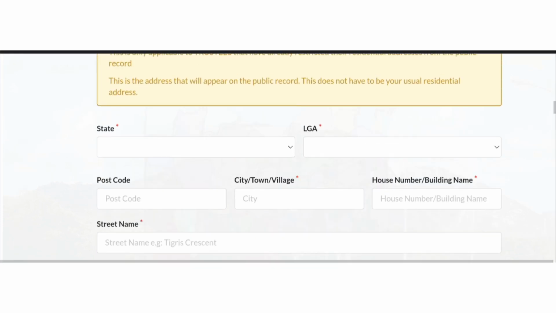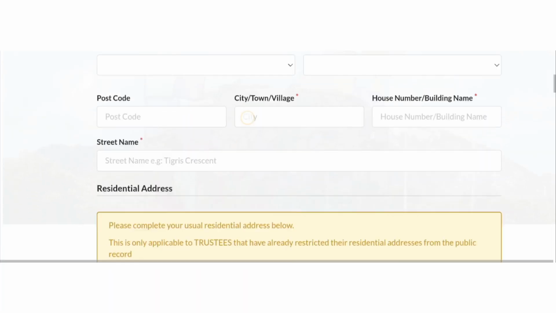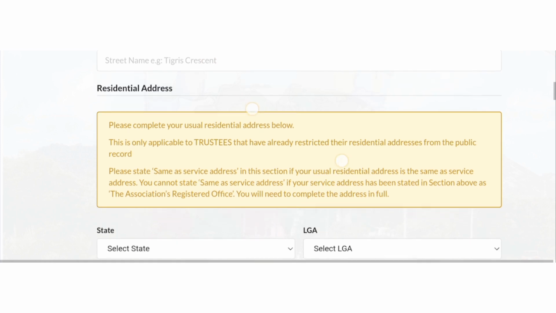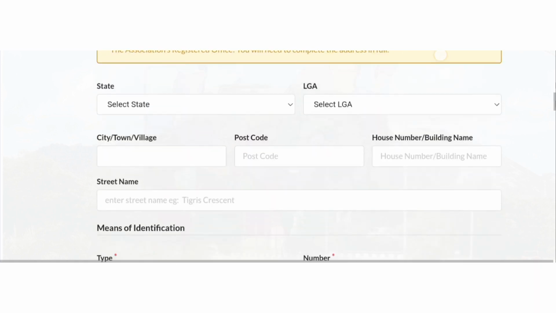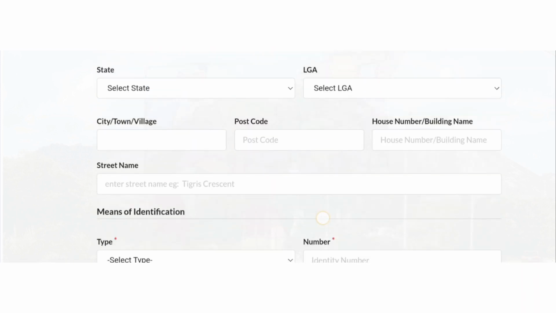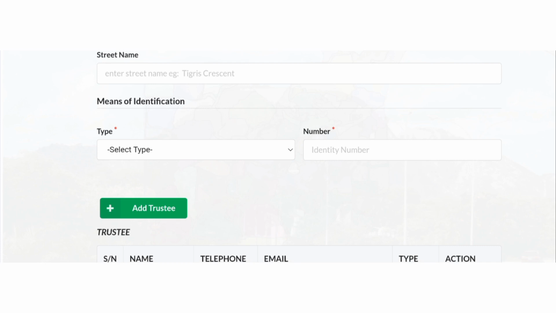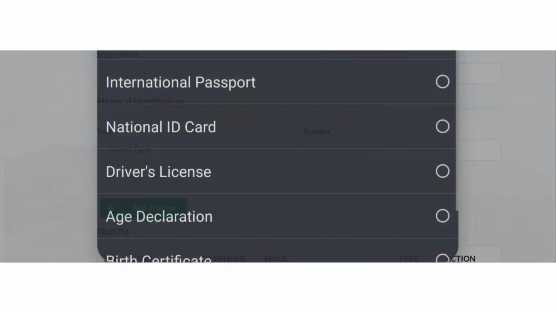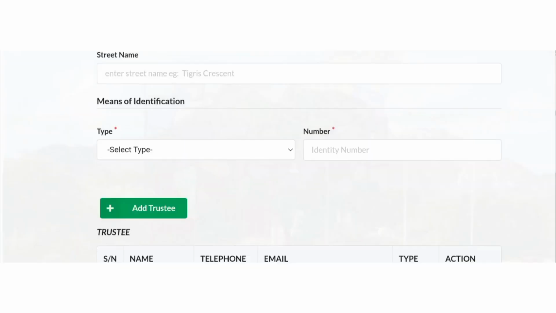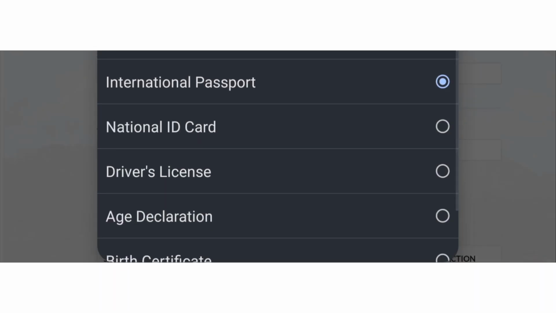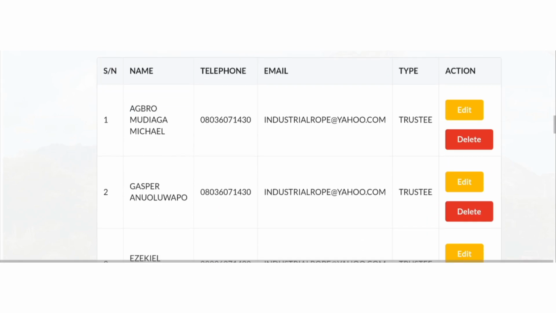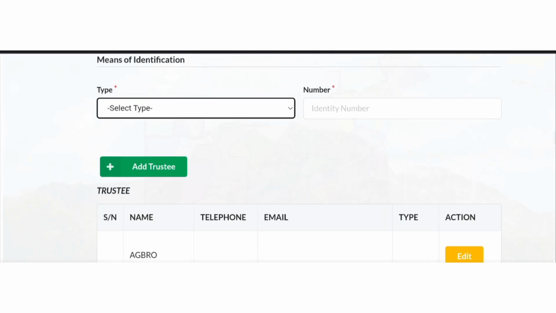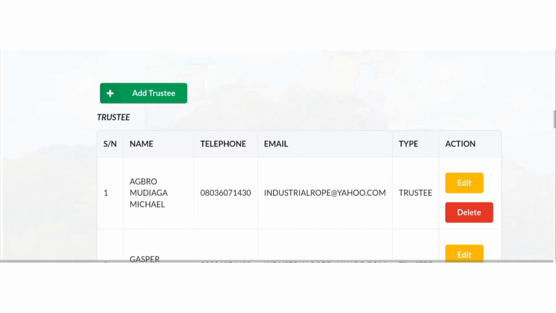So this is where you need to fill. All right. So this residential address right here is not compulsory, so you can fill it or decide not to. But the means of identification is compulsory. You go ahead and choose. For this one, I use the international passport, but it depends on what you want to use. All right. So I'm not going to be doing any filling because the details are here already. So after that, as usual, you tap on your add trustee and it's going to automatically fill in this format.